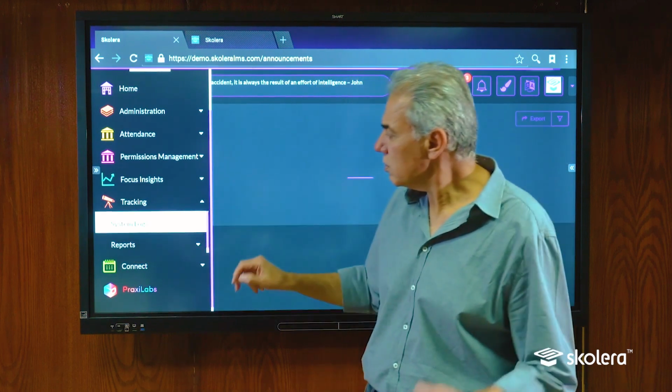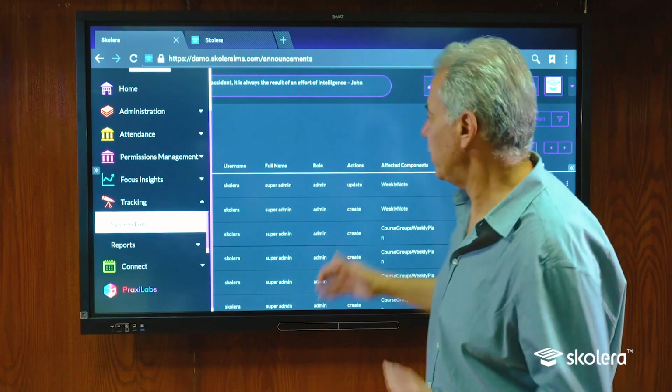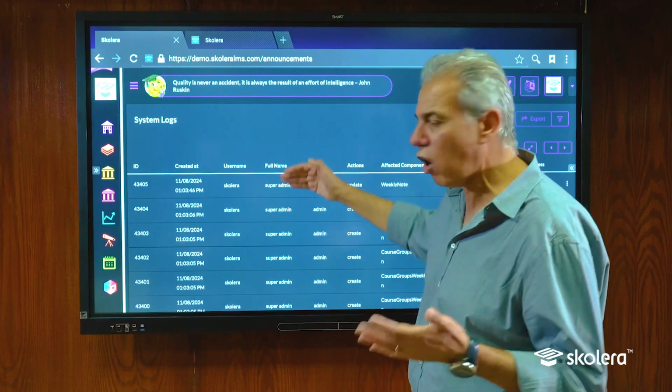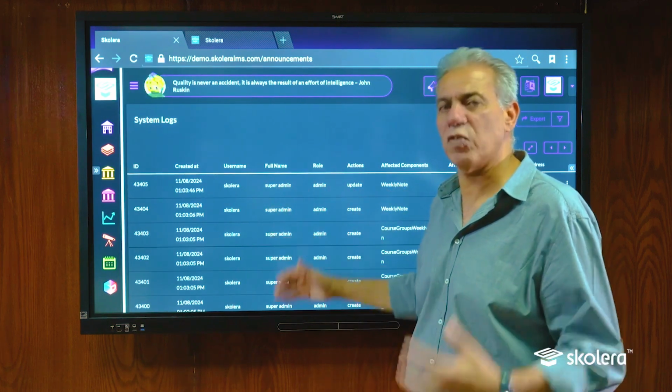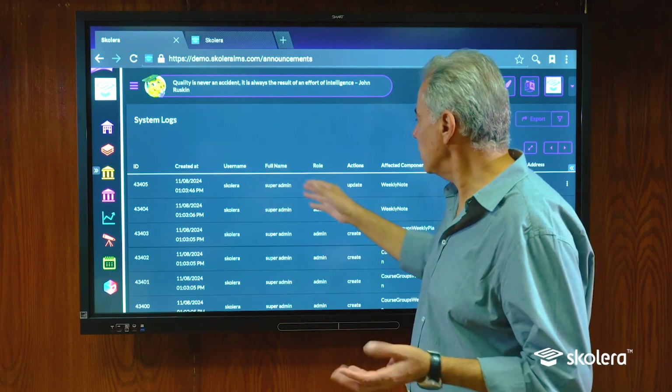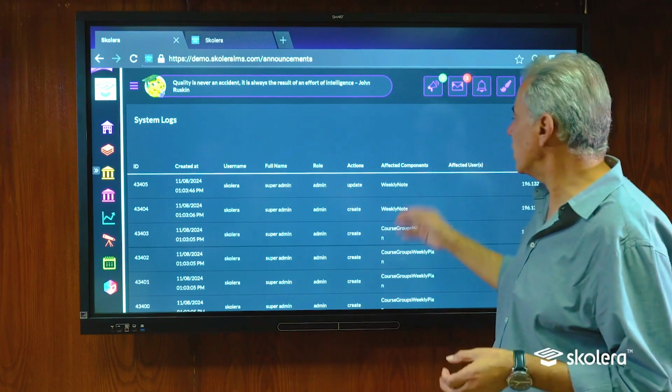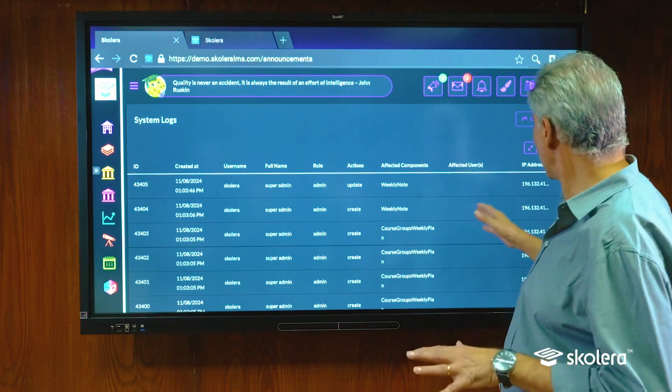System logs, it's pretty self-descriptive, and when you think about it, it's a log of every action that's been taken on the system. Who did this action? What was his role? What was the action done? Who were the affected components? Who were the affected users?